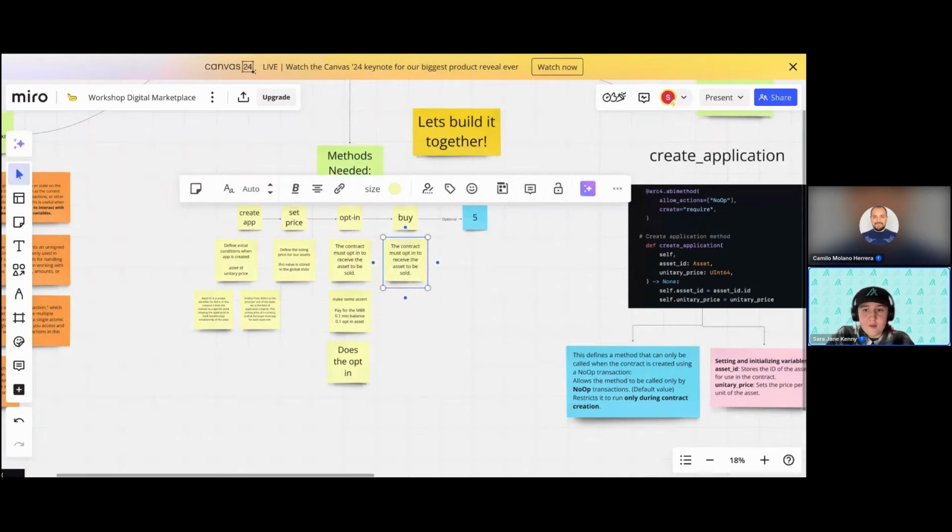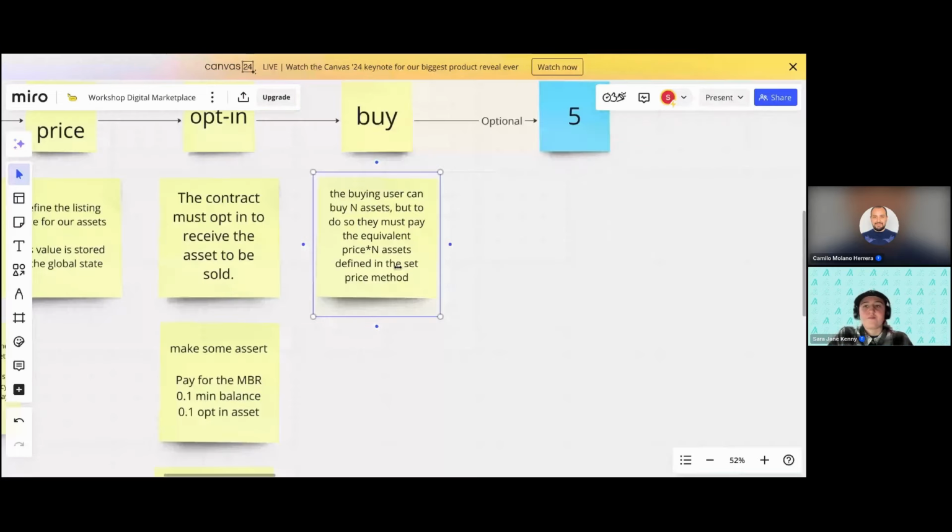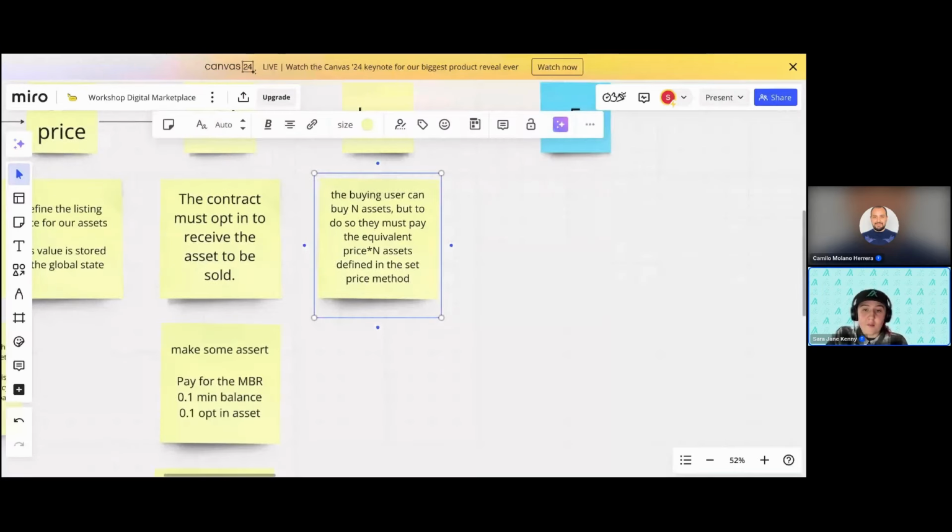And in this method, the buyer user can buy n number of assets, so how many number of assets that were provided, of course. But to do so, they must pay the equivalent price multiplied by the number of assets they want, defined in the set price method. Then in the next part, we have to make some asserts again for the smart contract to make sure that these preconditions are met and everything's working in the way they should.